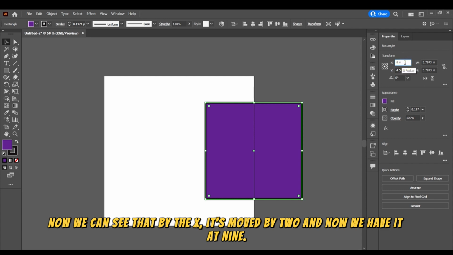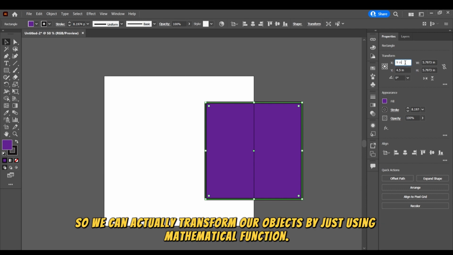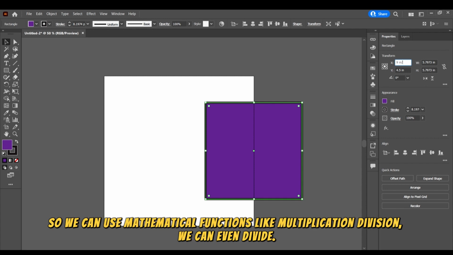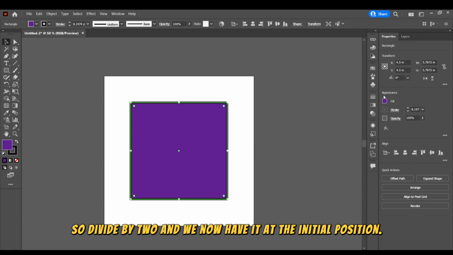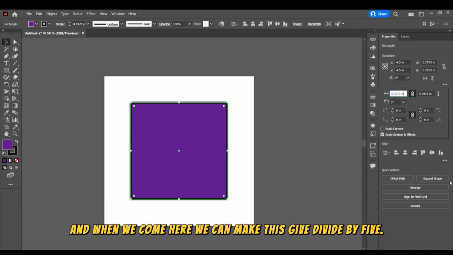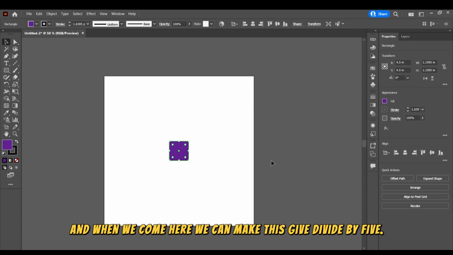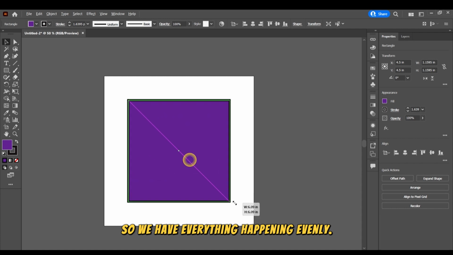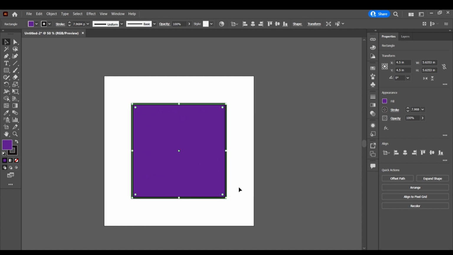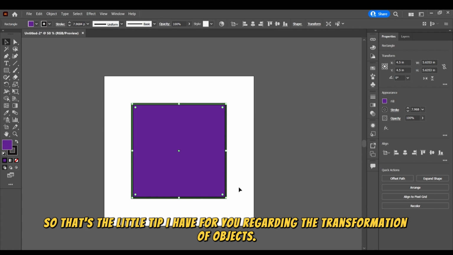So we can actually transform our objects by just using mathematical functions. We can use functions like multiplication and division. We can even divide by 2, and we now have it at the initial position. And when we come here, we can make this divide by 5. Again, now it's reduced by 5. Remember, they are linked, so we have everything happening evenly. So that's the little tip I have for you regarding the transformation of objects.